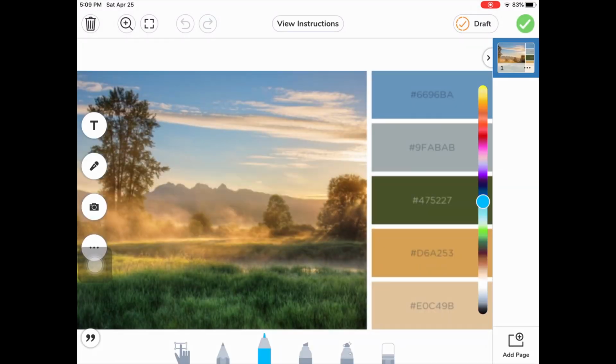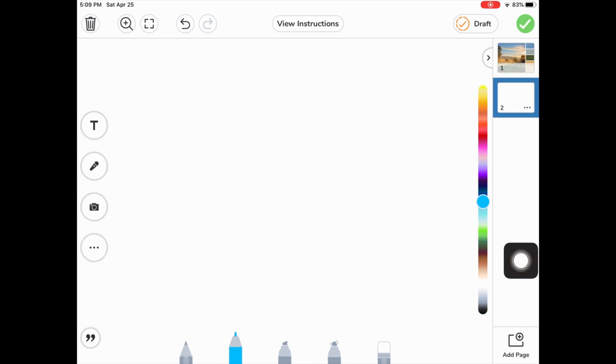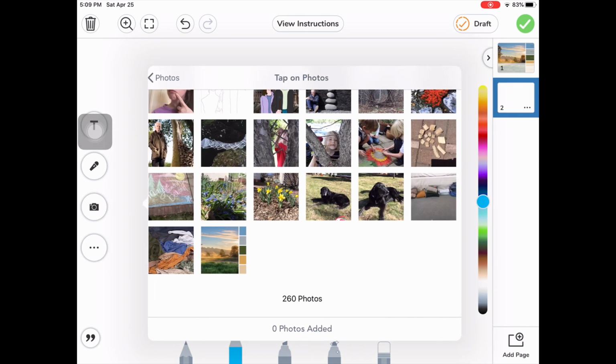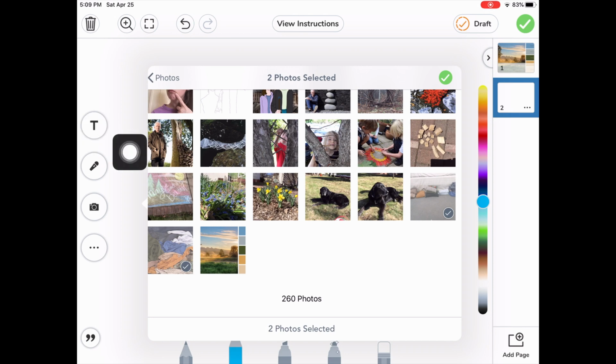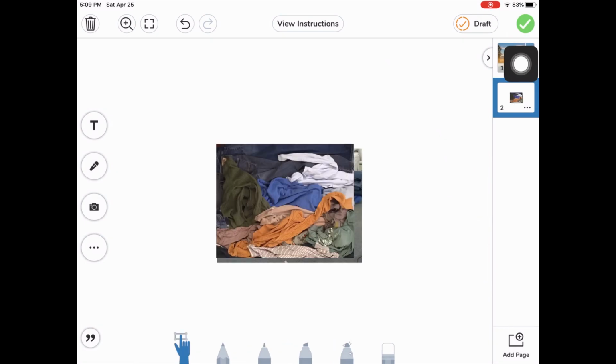Then I am going to do one of two things. I can either add some photos kind of on top of this, or the cleaner way, I can add pages. So I'm going to add a page. Then I'm going to come over here and I'm going to hit the camera. And I'm going to hit the cloud again, recents, and this time I want my landscape that I recreated. I can also select two photos at this time, so now I'm going to select my color stacks too. I'm going to hit the green check mark. Now I've got both of those pictures in there.